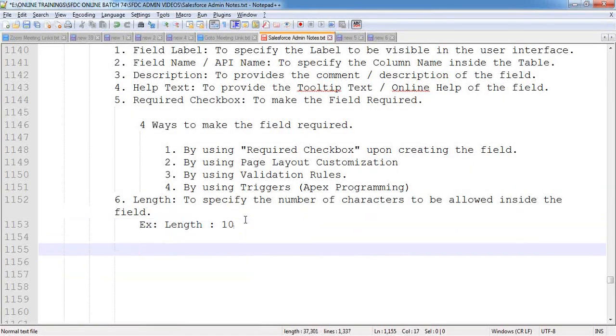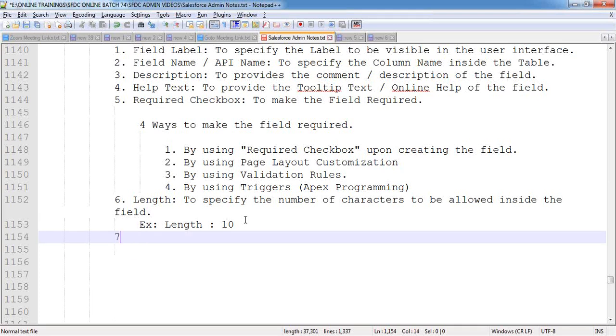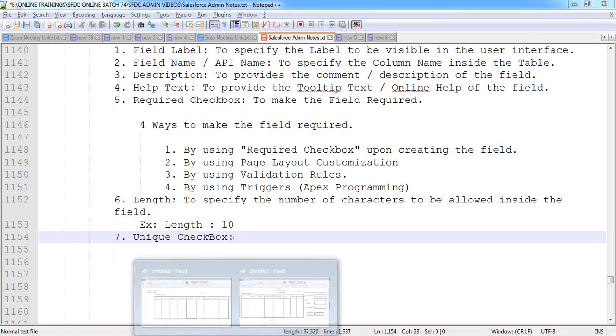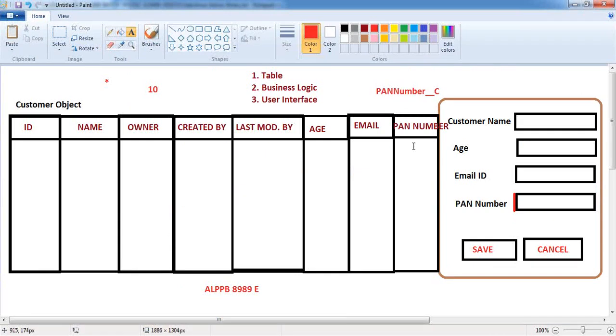Next, the next property is the unique checkbox. What do you mean by this unique checkbox? For example, for the PAN number column that you have specified, I want to make this PAN number column a unique column. That means the same PAN number should not be repeated again. Once a PAN number has been entered, we can't create one more record with the same PAN number. So I want to make this column value unique.